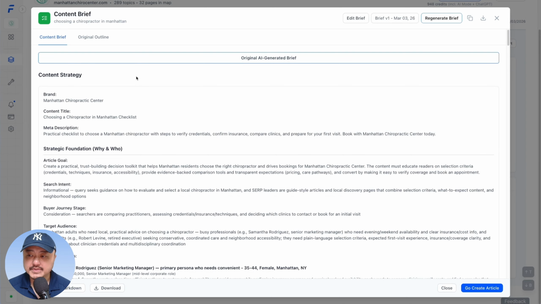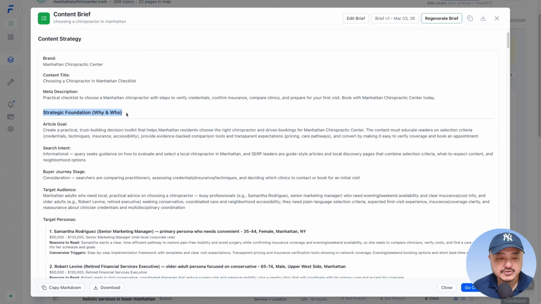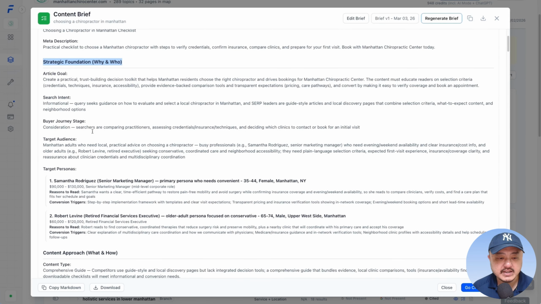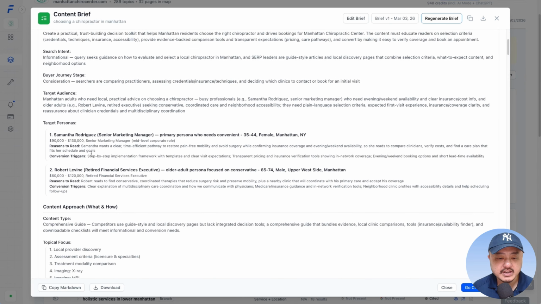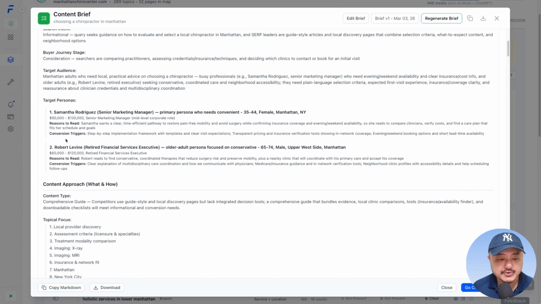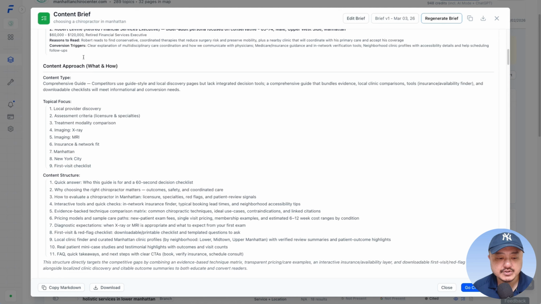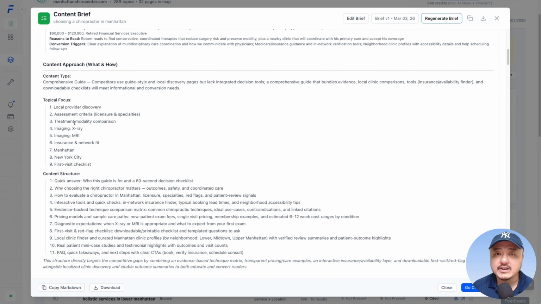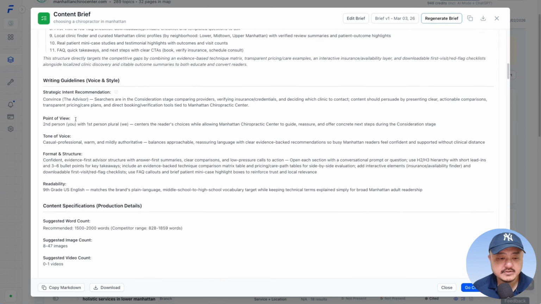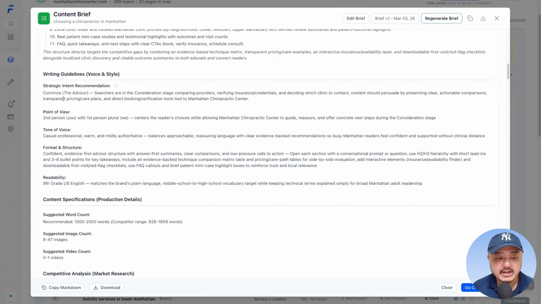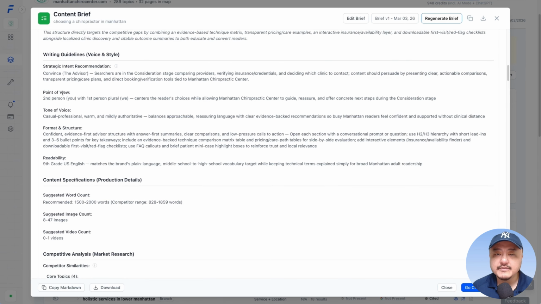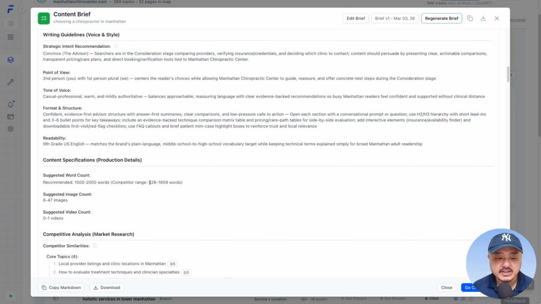And now we can see all of the detailed information in this brief. Our strategic foundation, goals, intent, buyer journey stage, target audience, our selected buyer personas, our content approach. These are all generated after analyzing your competitors. Okay, so our writing guidelines. And if you remember, we created the brand voice early on. If you did create a brand voice, those will be prioritized over these writing guidelines and styles that are in this content brief.